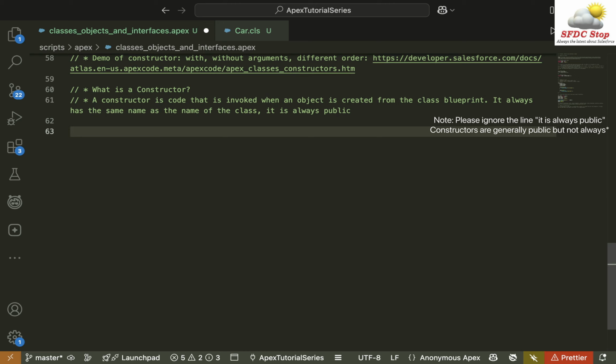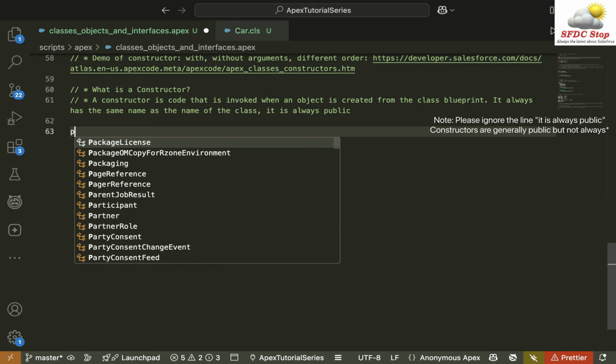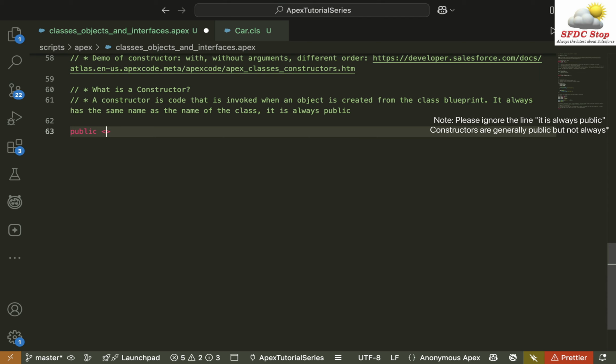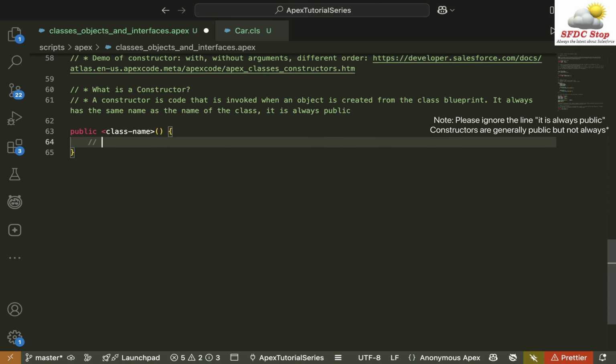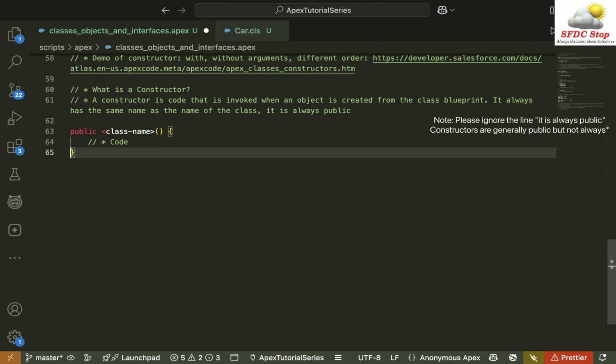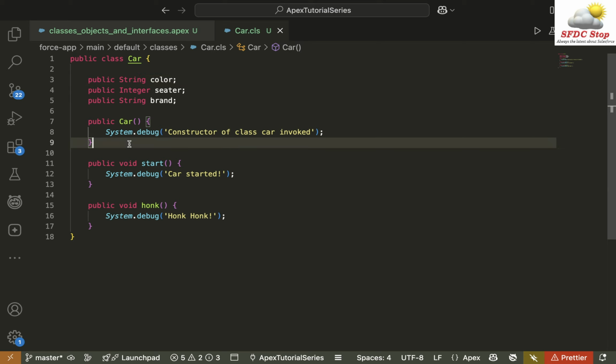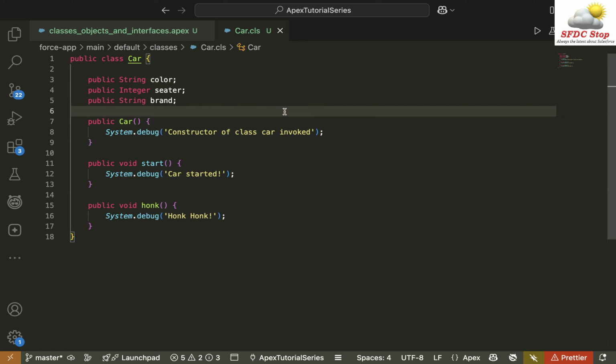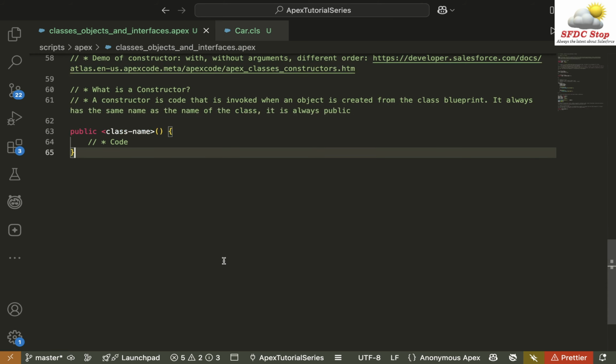Therefore, the syntax of a constructor is public, then the class name, and then the opening and closing curly braces where we can write some code. That's it. We can also have some parameters which we can pass within these brackets, but we'll learn about them as we move forward with this tutorial. For now, you can just understand that this is a very basic constructor which we have created for our class Car.